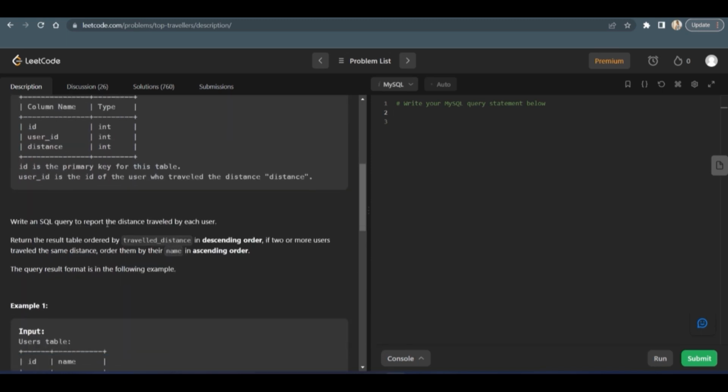Write a SQL query to report the distance traveled by each user. We simply have to report the distance traveled by each user. There is no clause or attribute for date or year to separate the distance history for each user. So this is very simple, but the next clause is that we have to return the result by travel distance in descending order, and if two or more users traveled the same distance, we have to order them by their name in ascending order.